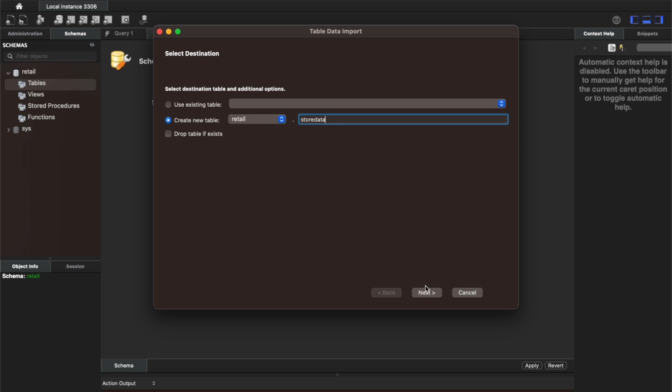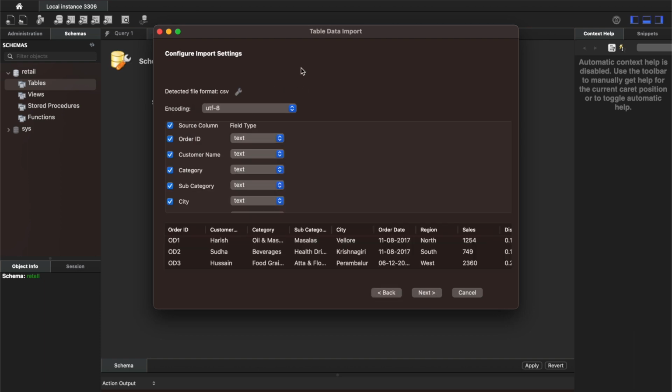Once you've created the table name, just click on Next. And you can see that all the columns have been listed one by one below, and it has also identified the data type of each of the columns. For example, it's identified that order ID is text, customer name is text, category is text, city is text, etc. If you feel any data type has been misclassified, you can just click on the drop down and choose the data type that you want.